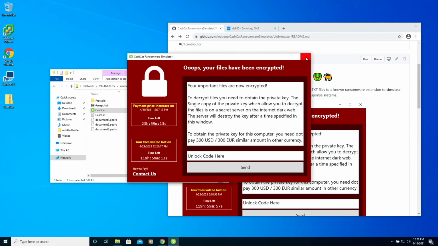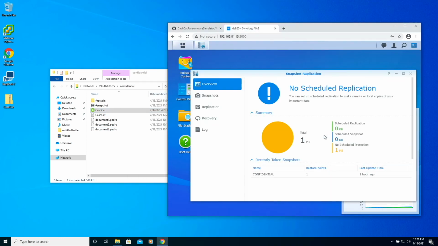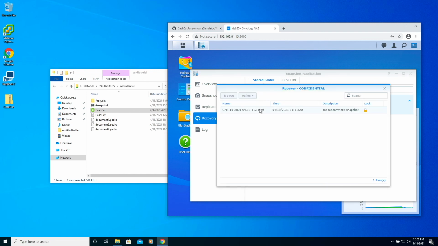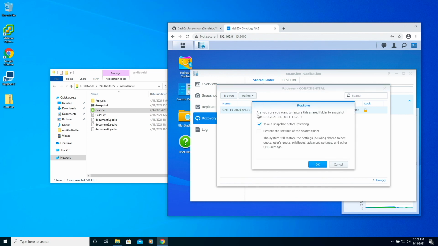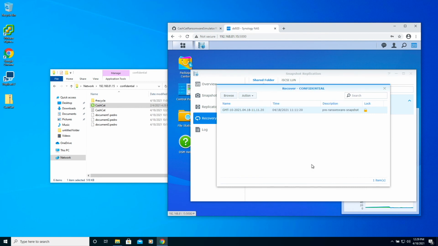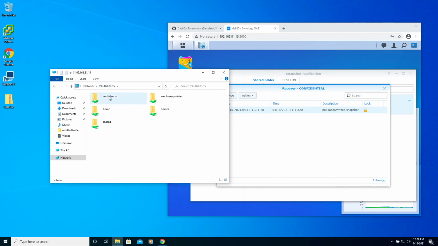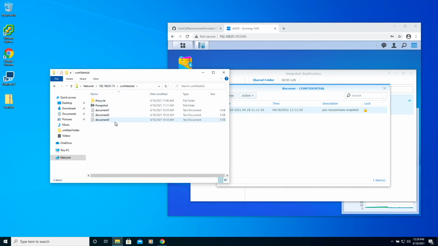To recover from this ransomware attack, we'll need to bring up the Snapshot Replication package and select Recovery. Here I'll select the confidential shared folder and click Recover. Now I'll select the snapshot to restore, which is the one with the description of pre-ransomware snapshot we created earlier, and select Restore to this snapshot from the Action menu. I don't want to take a snapshot before restoring, so I'll uncheck this box and click OK. Now, if I bring up the confidential shared folder, we can see that we are back to the state prior to the ransomware attack and our files are restored.